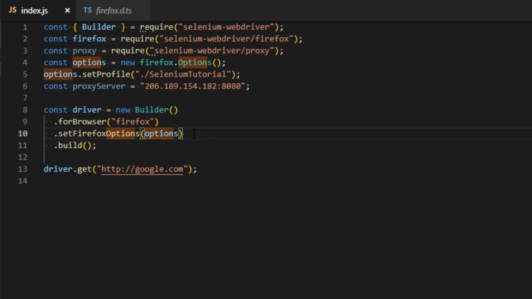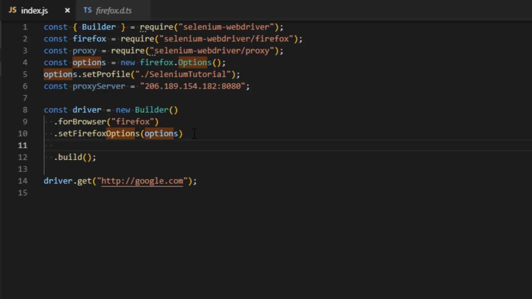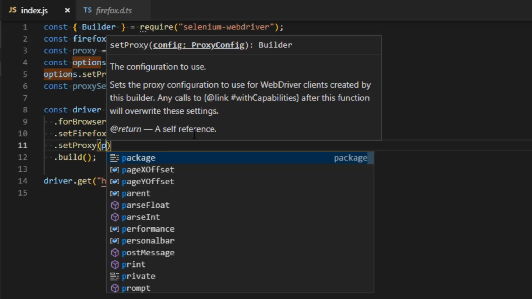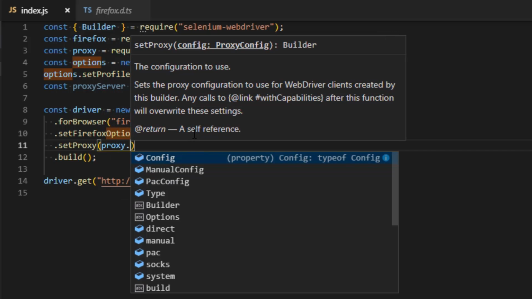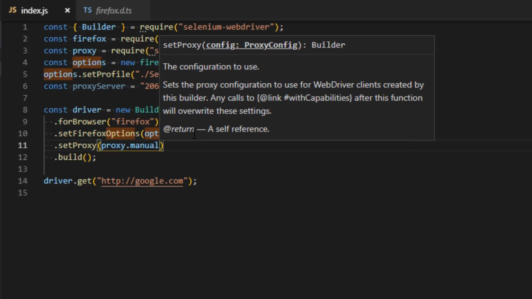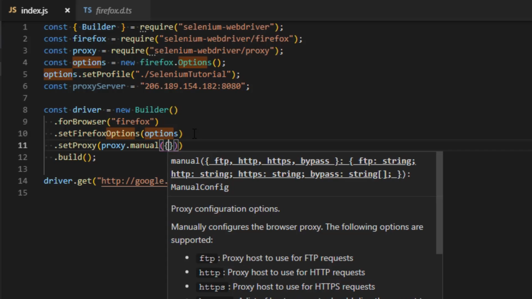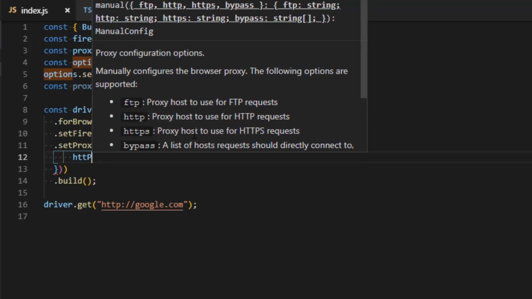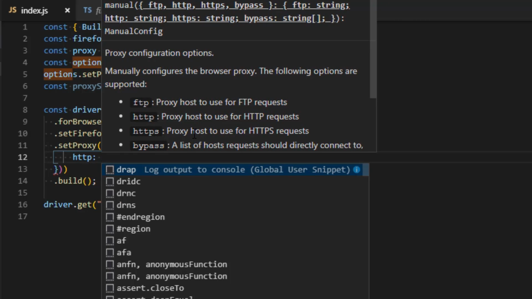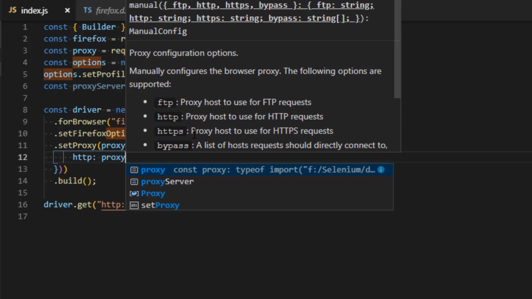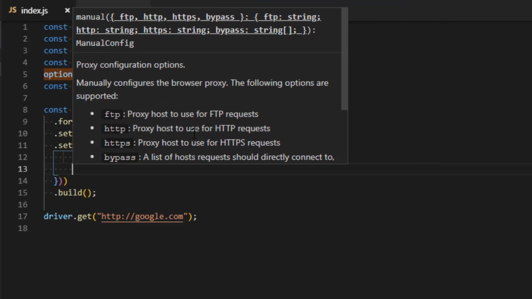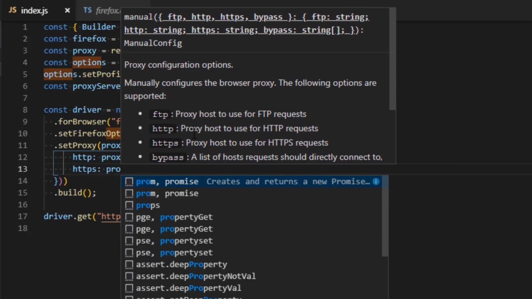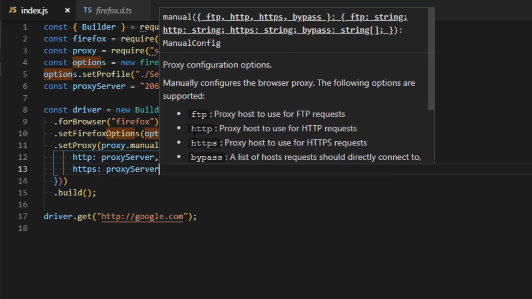So now below the set Firefox options, press Enter and press dot and set a proxy. And here we would want to have our proxy manual. So we're going to configure our proxy manually. And here we would want to provide HTTP. So basically for HTTP servers, we're going to use our proxy server. And also remember that we have HTTPS that is also going to use our proxy server.